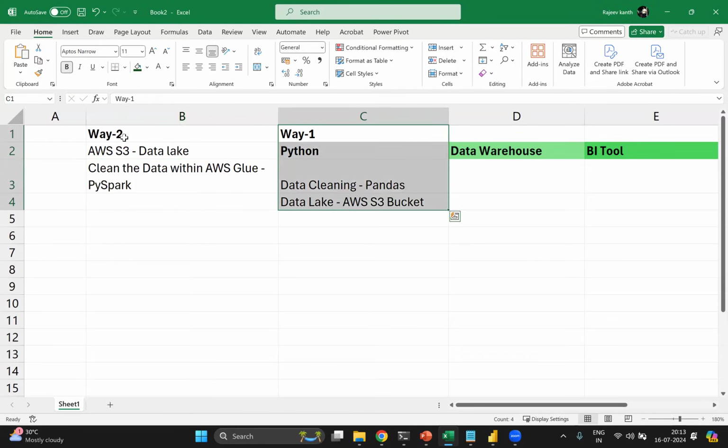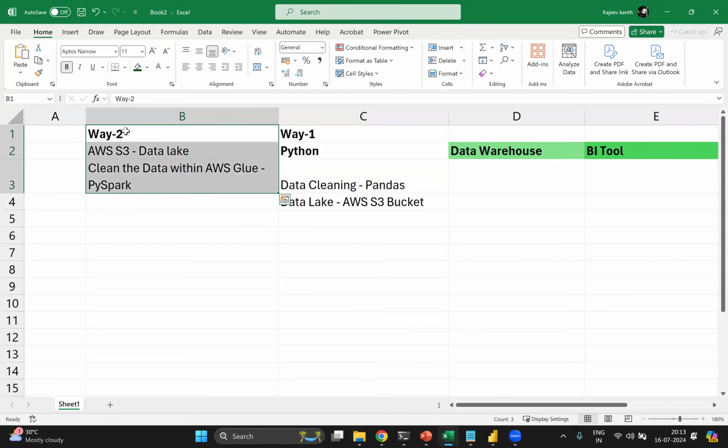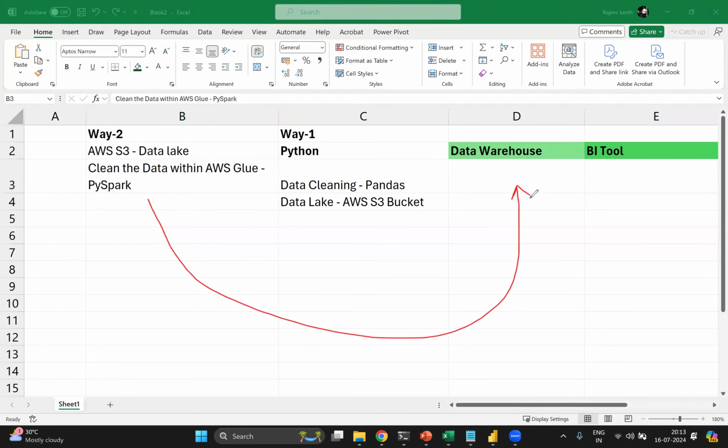So you can use any of the ways. Now I'm giving it as way one, and this is way two. While I'm designing any of the plans, we can do it. But what is the difference between way one and way two? This cleaning, mostly you do it with Pandas. And when you are using Glue, you will be doing this cleaning with the help of PySpark.